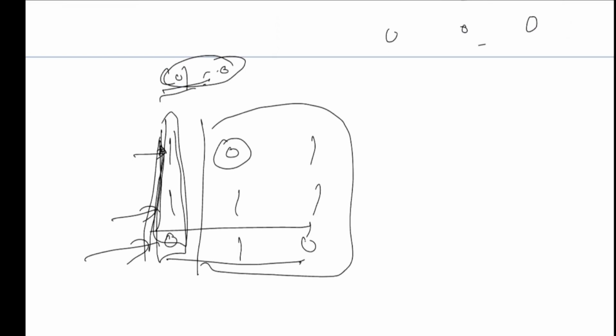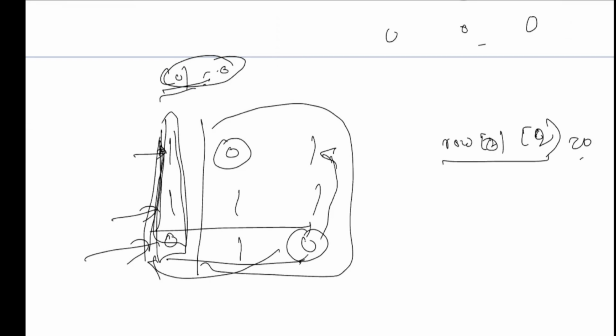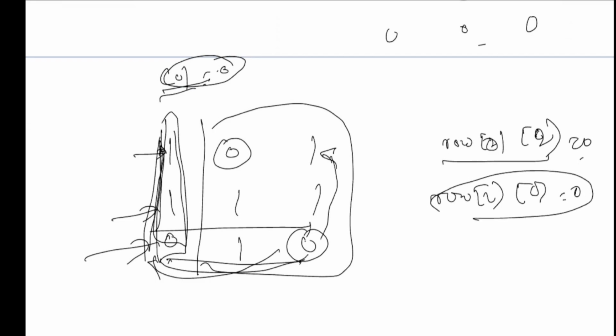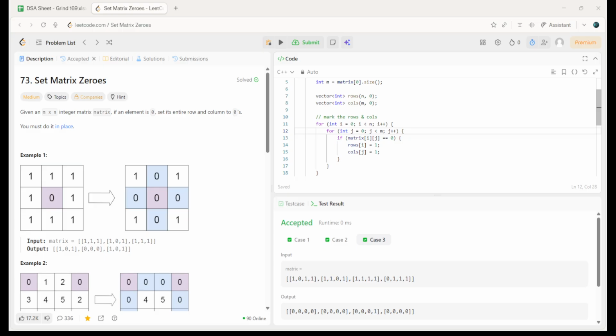Secondly, if we go here, we'll not mark that element, but we'll mark this and this, because these are the reference points for us. For example, if we find that row is 0 and column is 2, I will mark it as 0. Same goes here: row is 2 and column is 0, I will mark it as 0. If any one of them is 0, then I will straight away mark it as 0. I will just update this, I don't want to use this.